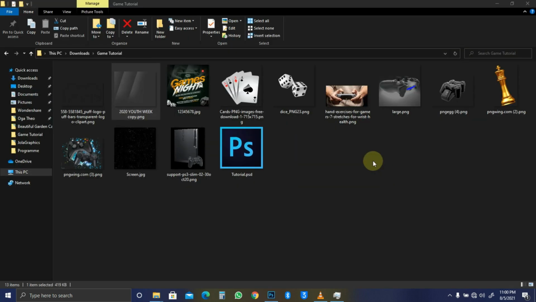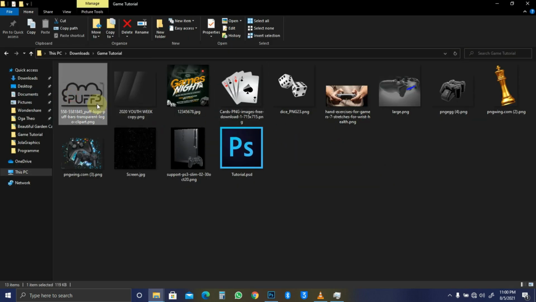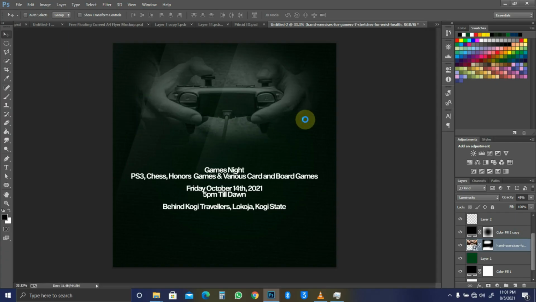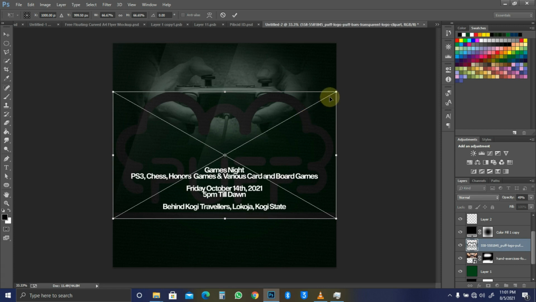So let's assume this is the logo for the bar we are working for. I actually got this image from Google. It's not for a real organization. So I'm just going to drag this in, and then I want to change the color to white.